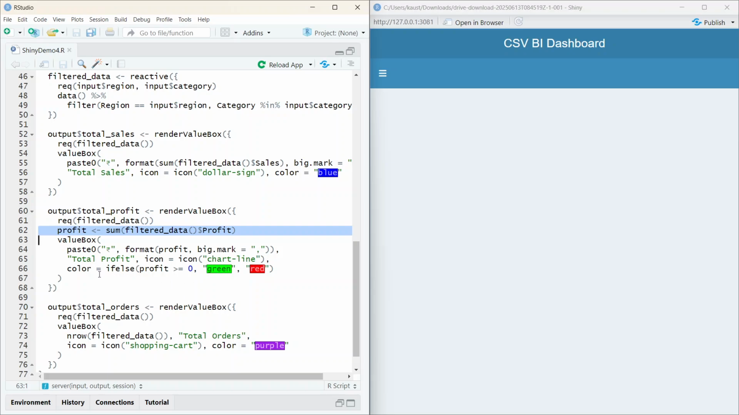And color. Now here, in case of total sales, the color is always blue. But in case of profit, we want the value box to look green when the profit is positive, non-zero. Oh, sorry, positive, including zero. So non-negative profit will be shown as green, and negative profit, that is a loss, will be shown as red. Okay, so our entire value box that we are creating over there, it will appear red if there is a loss and green if there is a profit.